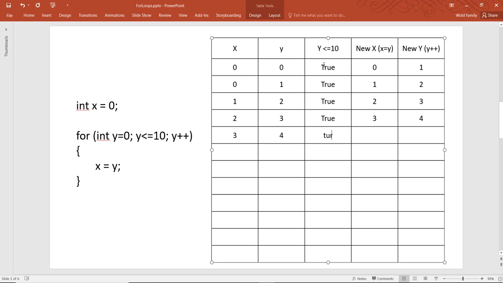4 is less than or equal to 10, that evaluates to true. So my new x will be 4 since it's the value of y, and y gets incremented by 1. So 4 and 5 are my new values. 5 is still less than or equal to 10. Now x becomes 5 and y becomes 6.